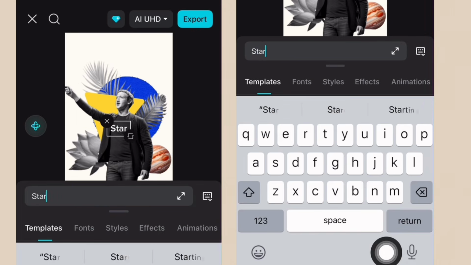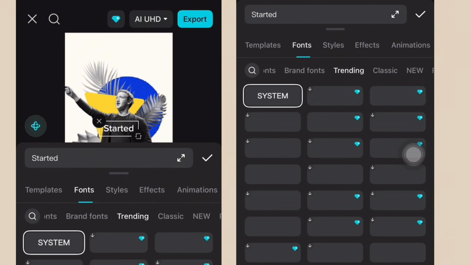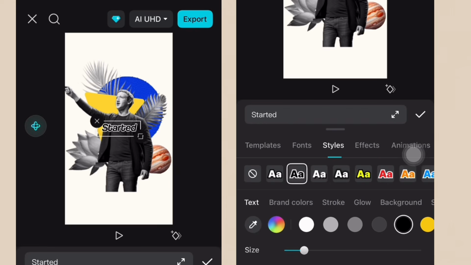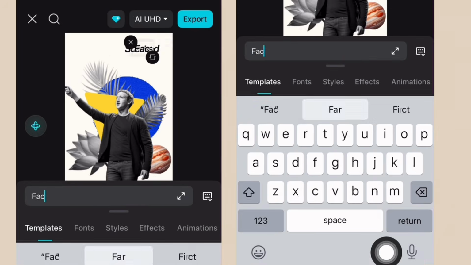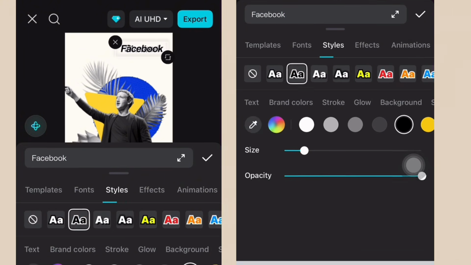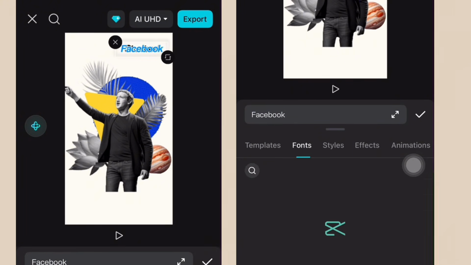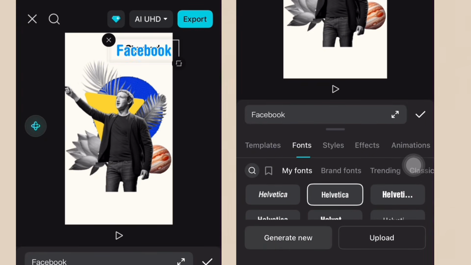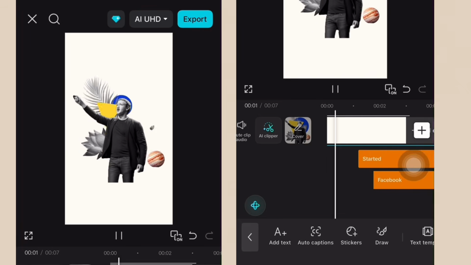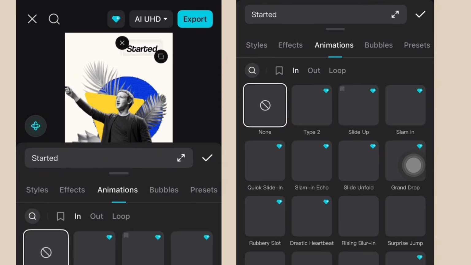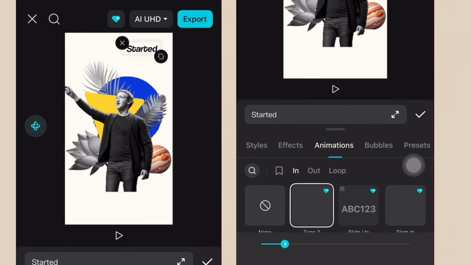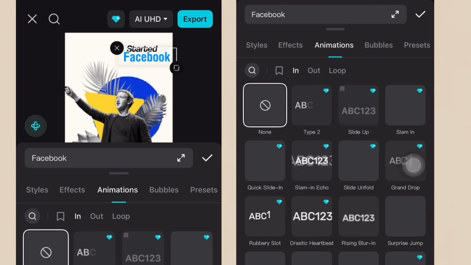Now add text. Now write started. I'm gonna use, yeah, I think I'll use vertical. Okay, so write Facebook. Use this color. Change the font to a vertical. Yeah, makes sense. Good. I'm gonna add animation. I'll add type 2 animation to this. And to Facebook, I'll use slide up.